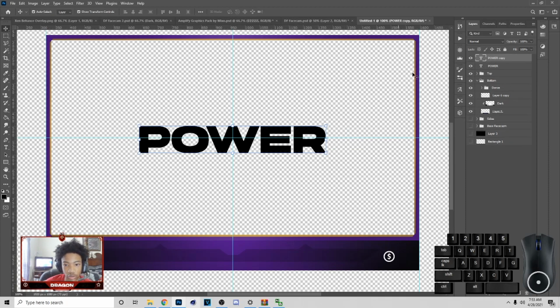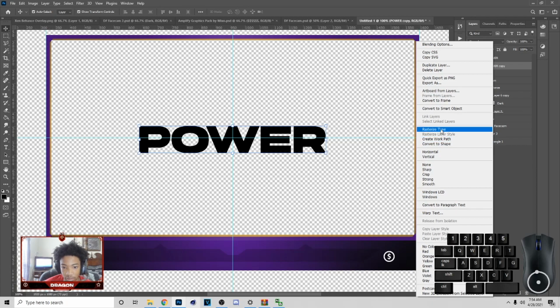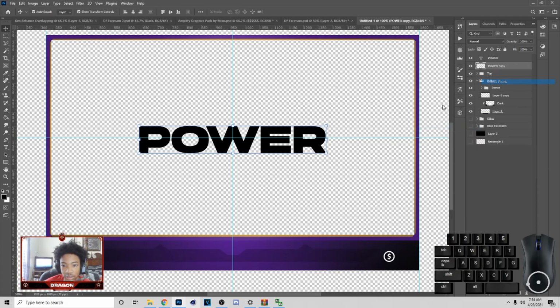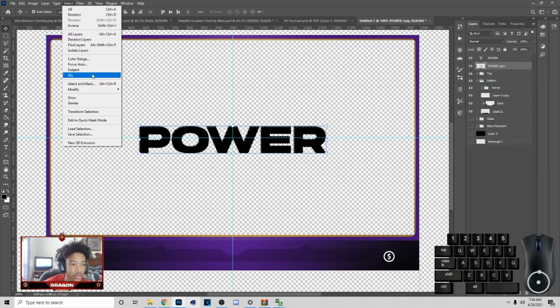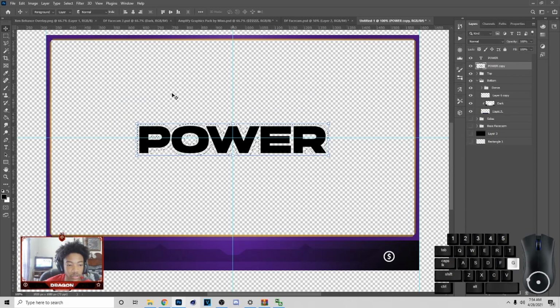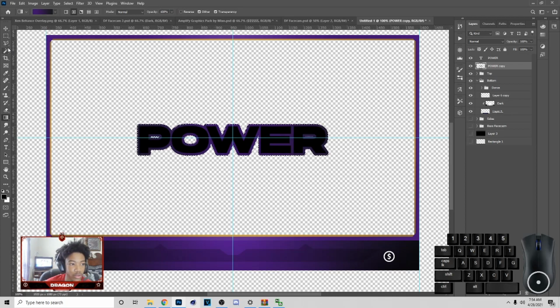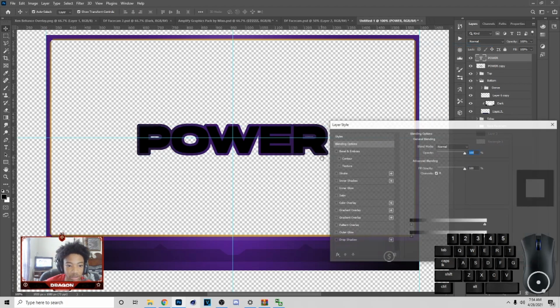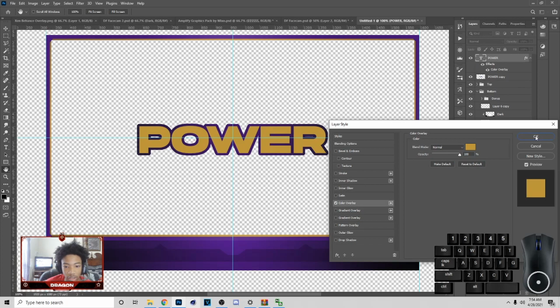and we want to hit Control J. Once you hit Control J, you want to rasterize this layer. Once you rasterize it, click on this, select pixels. Then you want to go to select, modify, and then expand. Once you do this, you want to hit G and drag it across like so. So you have that. And now for the top part, you want to go to blending options. Then you want to go to color overlay, and you just want to have this color.